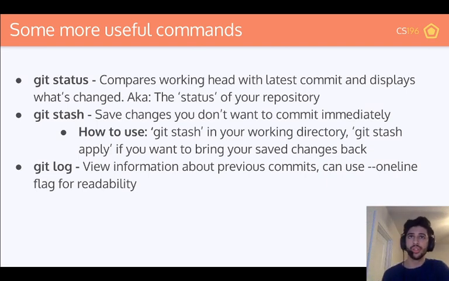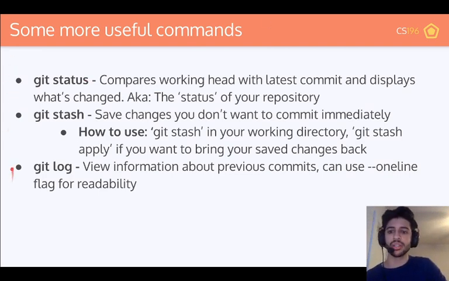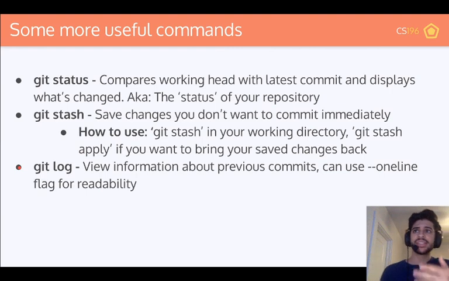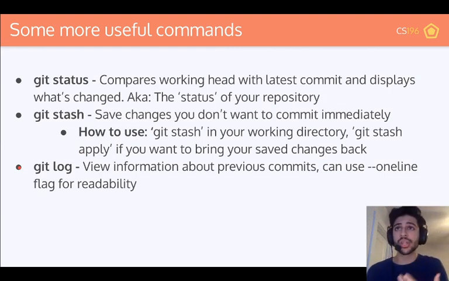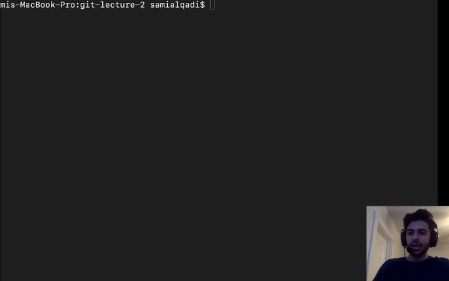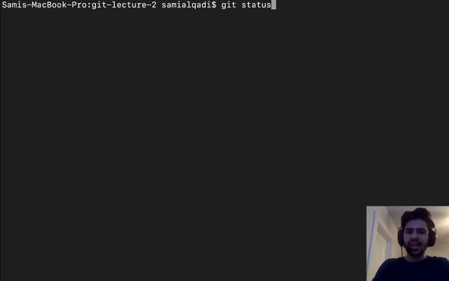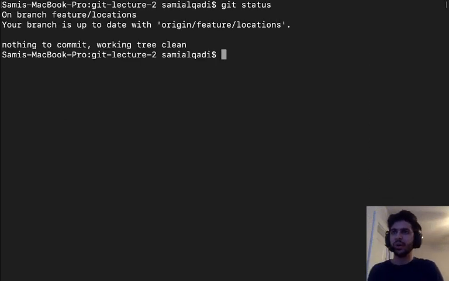So, some more useful commands. We have git status, git stash, git log. So git status, essentially what it does is it'll compare the working head, the one commit that we're on, with the latest commit, the commit that was most recent, and display what has changed. So just to quickly demo it, if I run git status, I showed this off a little bit last lecture, but it basically shows the status of our repository. So here, everything is up to date.